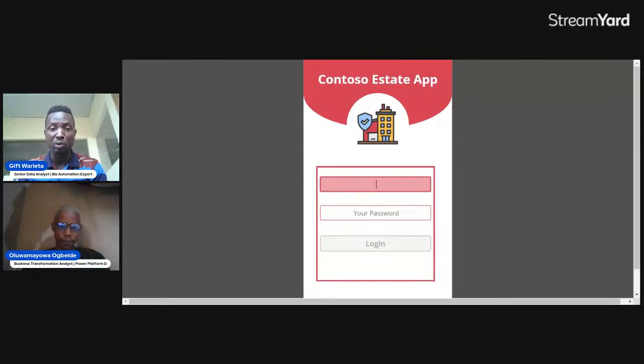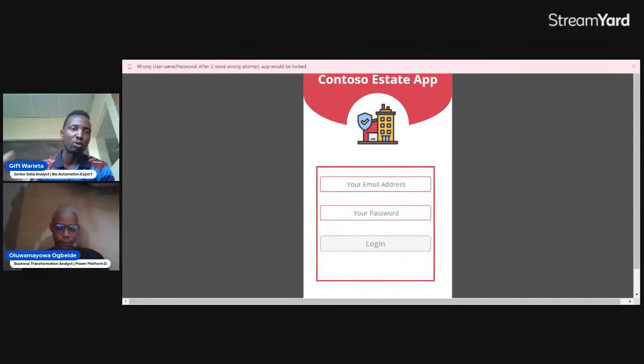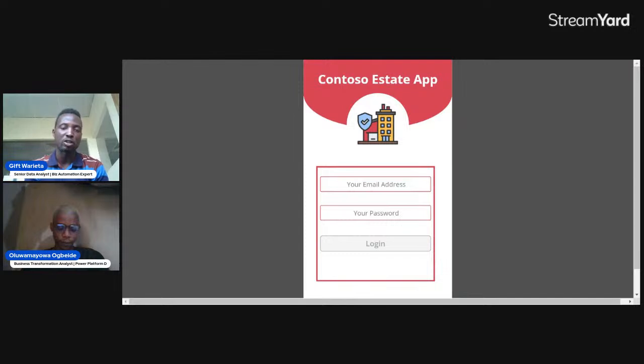Now, in this application, we've also tried as much as possible to do some kind of validation for security purposes. So I'm going to do something and let's see what happens. I'm going to put in a wrong password. When you put a wrong password a certain number of times, you'll be locked out. The aim is just to protect the user. If you noticed earlier when I tried logging in, it told me I have two more attempts. So I'm going to do that again.